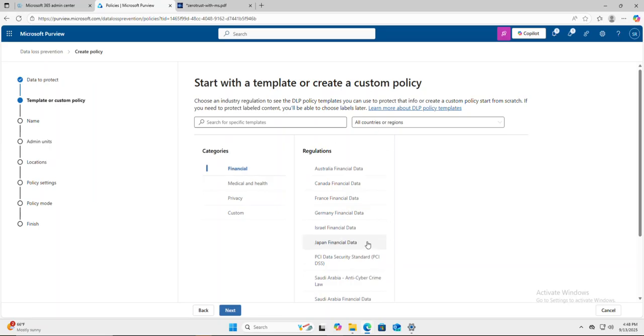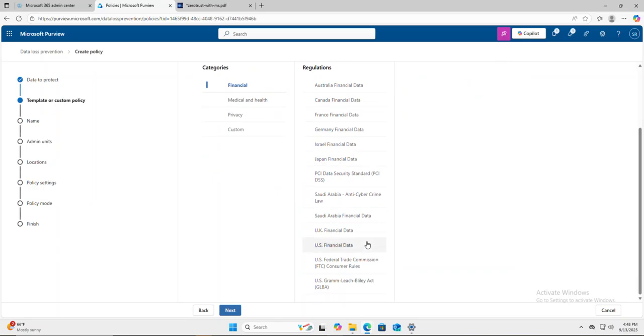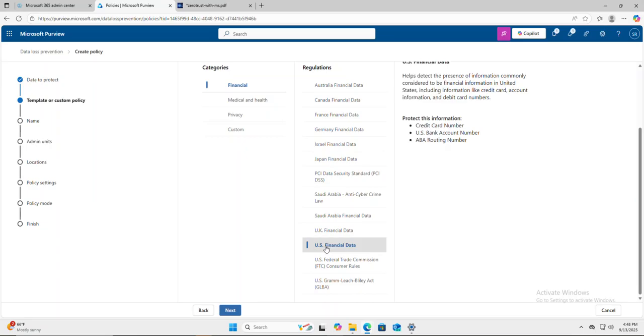Well, you have a whole bunch of countries over here that you can choose. But if I choose, let's say, US financial data, it's going to cover a credit card number, US bank account number, and the ABA or the routing number of the bank. So that's what this does. If you want to protect the sharing or transfer of this kind of information, which obviously is the most basic stuff, then yes, you want to do that.